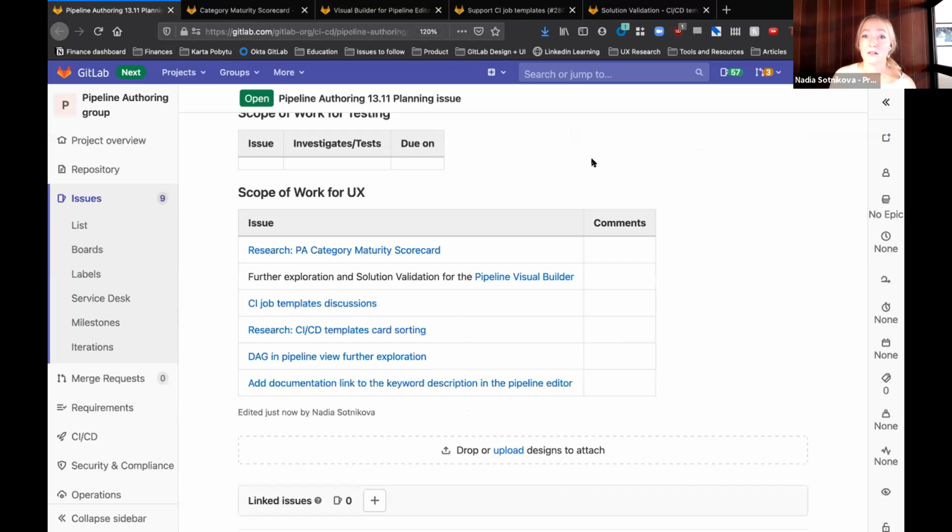So these are the efforts that I wanted to highlight. There are some other UX issues that I will be working on, but you can dig into it by going to our planning issue if you want to.